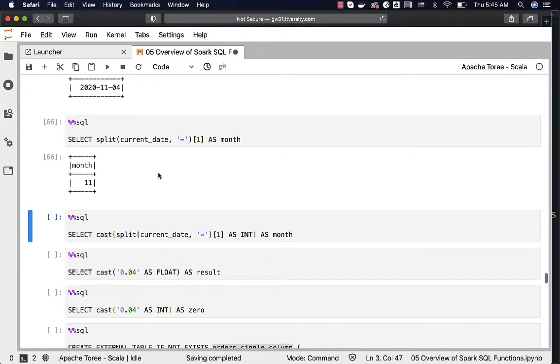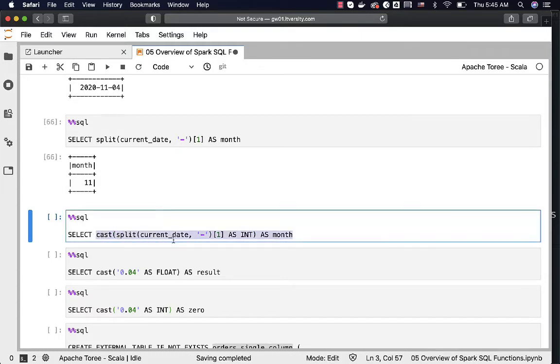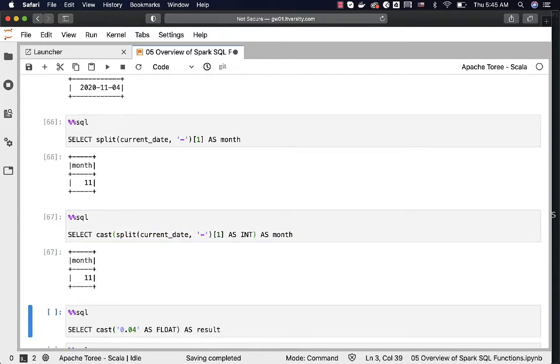If you want to typecast it into integer, because 11 can be represented as integer, this is how it will look like. You just have to say cast of split of current date comma hyphen of 1, and then you have to use this special keyword called as, and you have to specify the data type, whatever data type you want to convert to. In this case it is int. So cast takes one argument, the expression, and then as keyword, then data type. Now if you run this, the return value is of type integer.